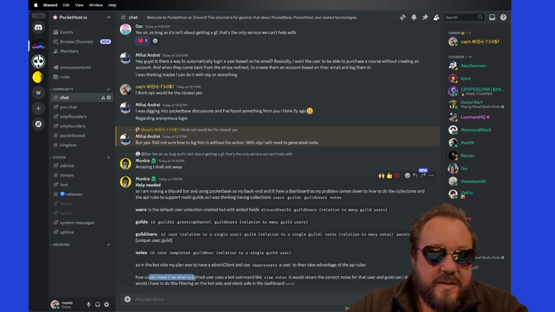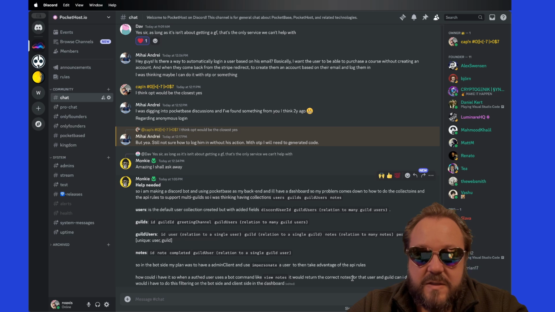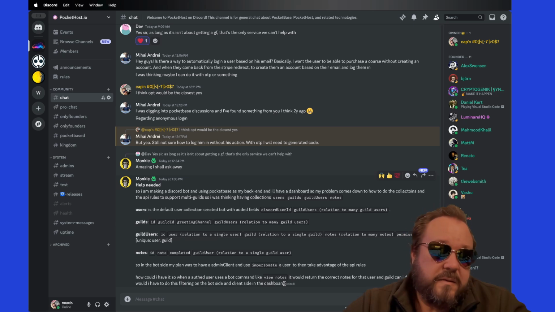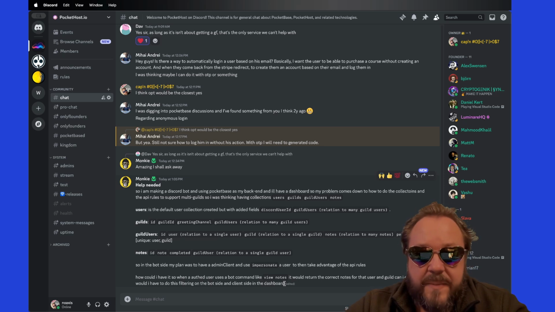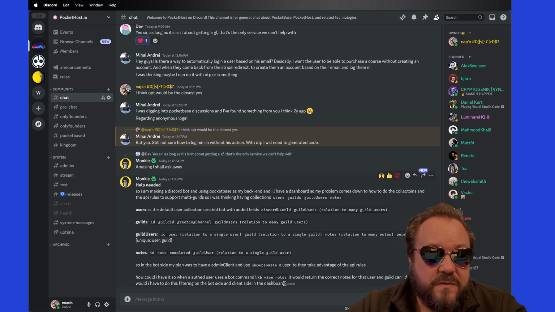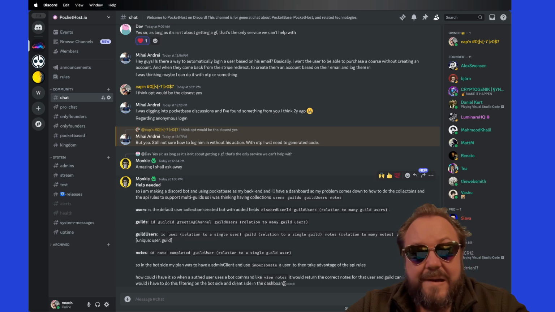How could I have it so when the auth user uses a bot command like view notes, it would return the correct notes for that user and guild? Can I do this, or would I have to do this filtering on the bot side and the client side of the dashboard? Well, I guess you'd have to somehow, using that bot command, communicate the authentication information for that user so that you could verify who's making the request, and go from there.